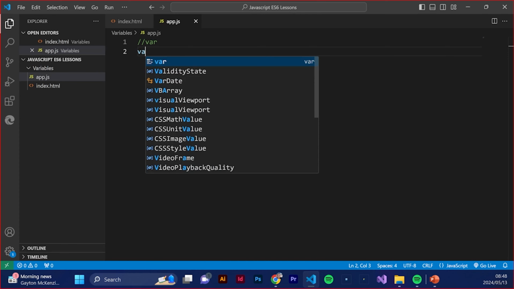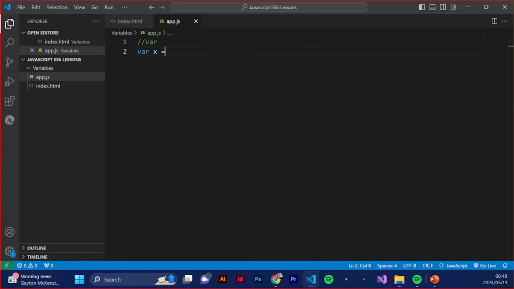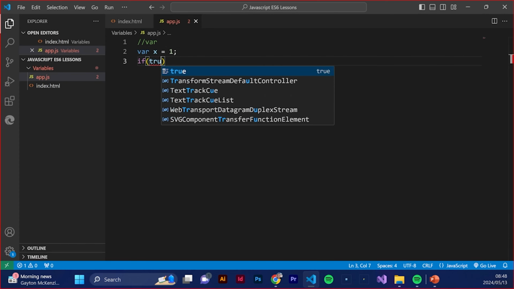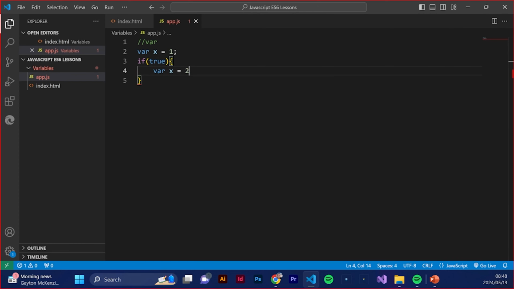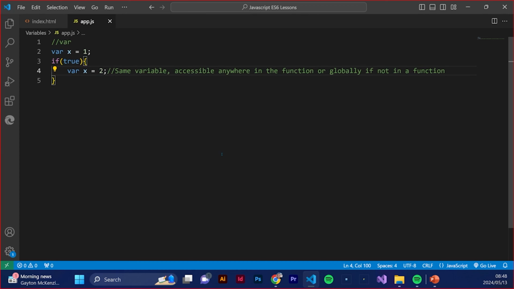All right. So let's say we've got a var x, a variable called x, and then we're gonna store 1 on x. All right. So then we're gonna say if true, then we create another variable x, which is var x, then we store the value 2. So what's happening here is that it's the same variable that is accessible anywhere in the function or globally if it's not in a function.